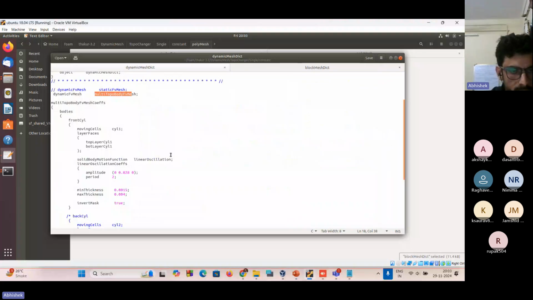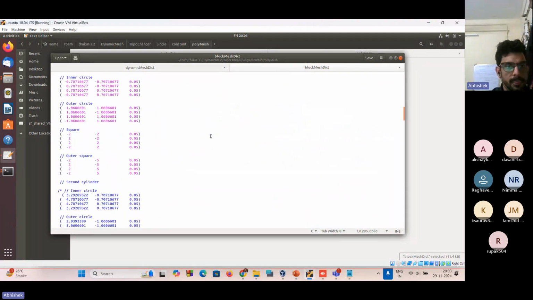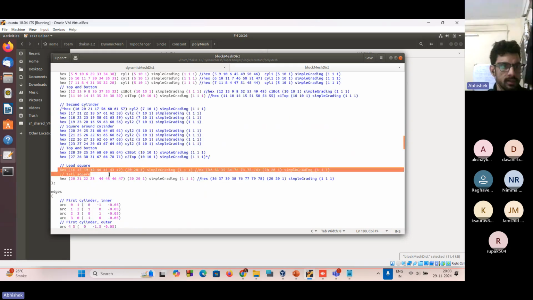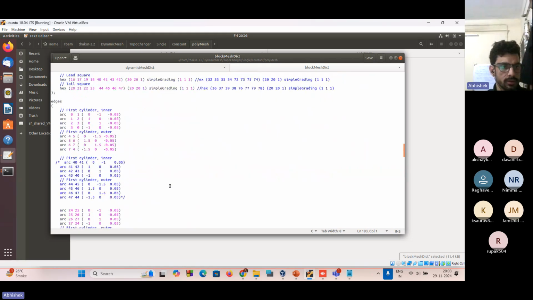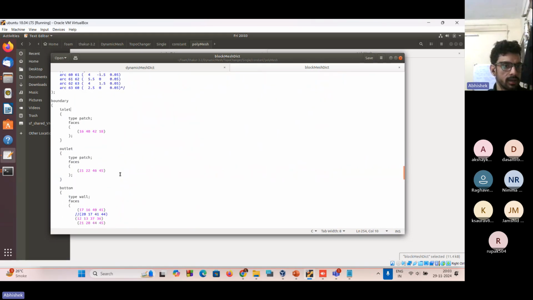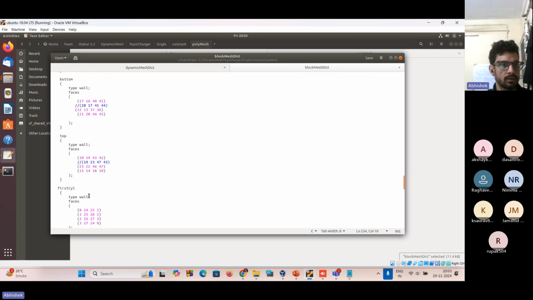So now we'll go here. You know that in block mesh we have to define which is the cylinder. That is, this cylinder one is the whole mesh that is moving. The top of the cylinder is C1 top, the bottom of the cylinder is C1 bot, and then we have leading and tailing squares. And then in the boundary we have inlet, outlet, and the basic bottom and top walls.